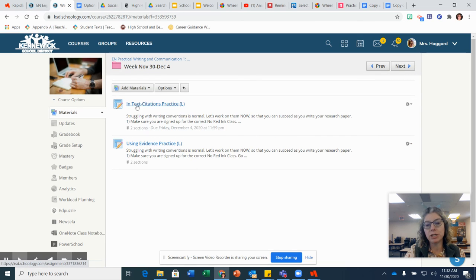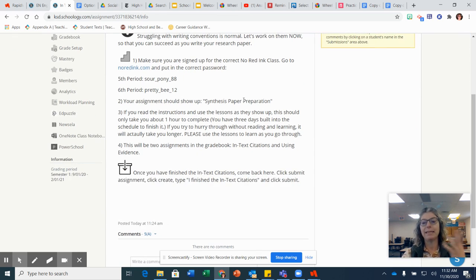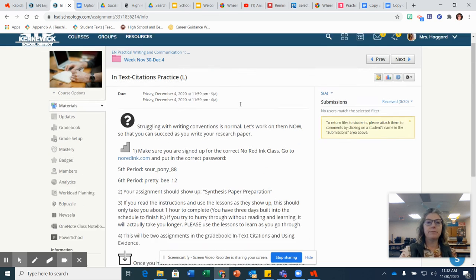So when you finish all the ones that are in-text citations, when you have those done, I want you to come back here. You're going to click the button that says submit assignment. The little box will pop up. You're going to click the one that says create. You're just going to type in it, I finished the in-text citations. Submit. Okay. Then I can go look at NoRedInk, make sure you got it, put it in the grade book. Okay. So that's what that looks like.